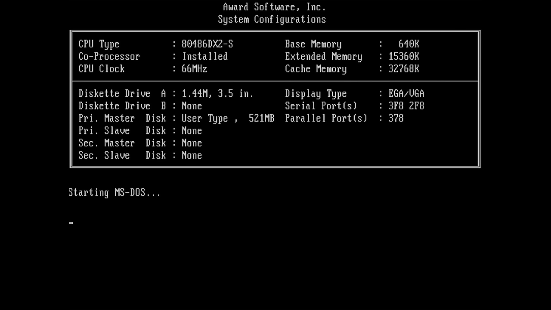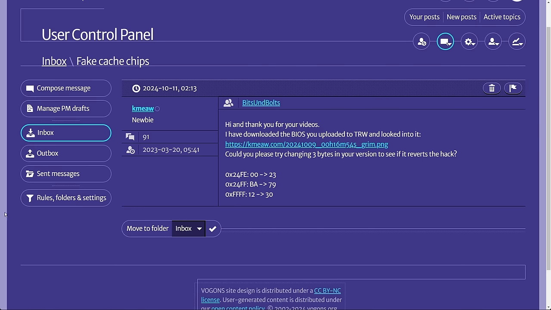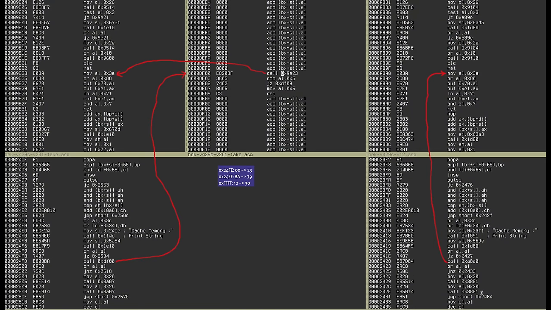This is really helpful. So on Vogons, I got a message that is really not long, as you can see here. And I also got a graphic attached. This message actually contains the solution to revert any change that was done to the BIOS and have it back to displaying the cache memory correctly.